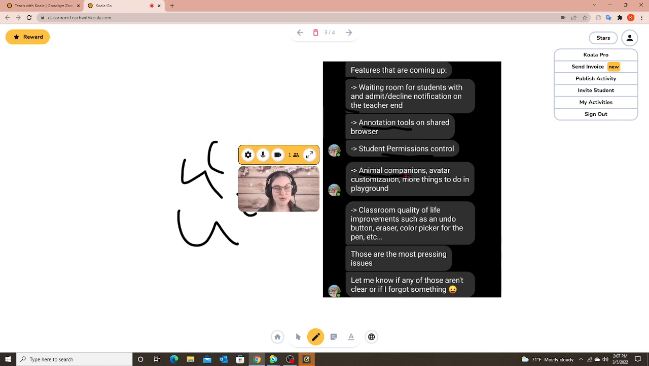Next one, animal companions. So in that playground, I believe they'll have an option for having an animal companion or a pet. Avatar customization. You saw that little girl that I had? Well, right now, everybody's that little girl. I'm the little girl, my student's the little girl, whether they're a boy or girl, everybody has the same girl. So they are going to add a way to customize your avatars. So I'm excited about that. And more things to do in the playground.